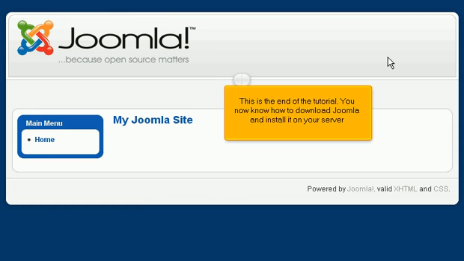This is the end of the tutorial. You now know how to download Joomla and install it on your server.